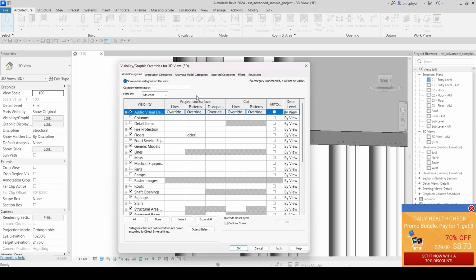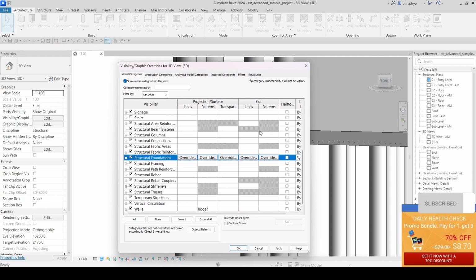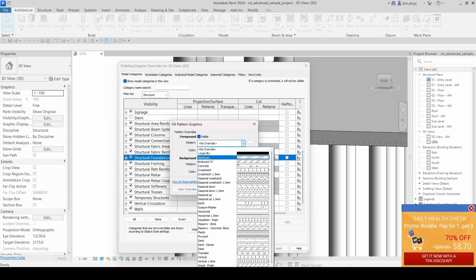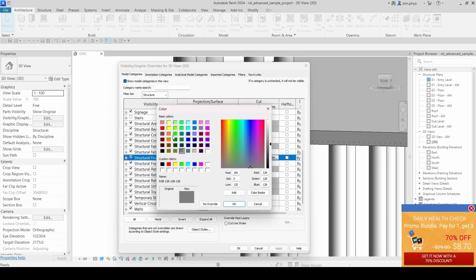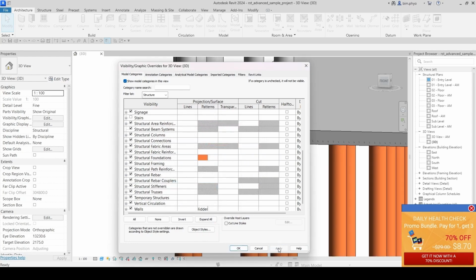Okay, we go in there and look for the structural foundation. What you need to know is the project surface pattern. You want to change the pattern here. I would like to change to a solid color. I just want to give it this color. Then just click OK, applying it.